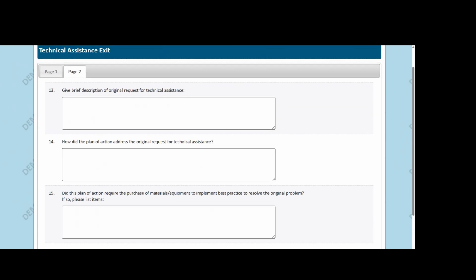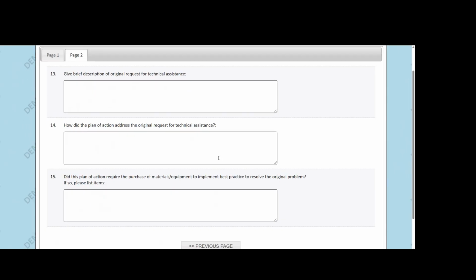On page 2, you will type in a brief description of the original request for technical assistance. Then, you will describe how the plan of action addressed the original request for technical assistance. Finally, you will describe if the plan of action required the purchase of materials or equipment to implement best practice to resolve the original problem, and if yes, list the items purchased. Hit save and it will take you back to the provider form dashboard.